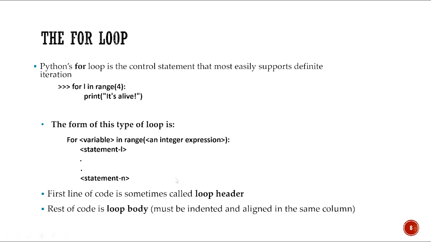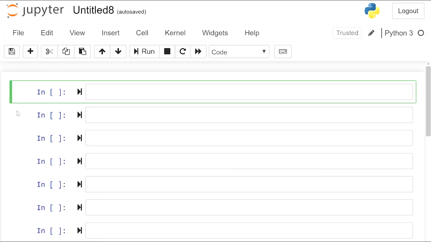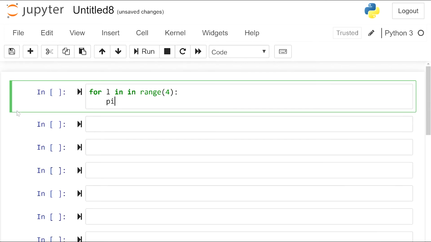Okay, now let's try to run the first for loop here and pay attention to the color. For L in range 4, then colon, print, it's alive.